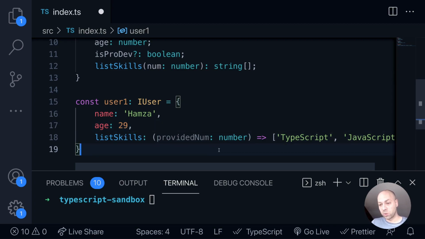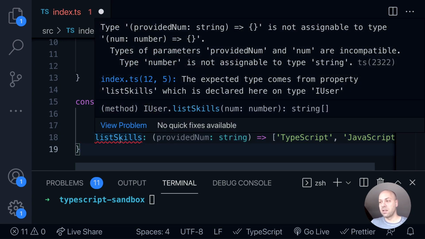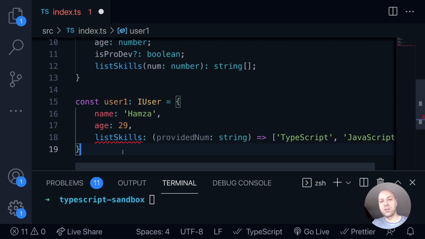When you're defining the actual user object, if you were to change this argument and put it as a string, for example, you'll see that we get an error again saying that the argument that we're creating within our list skills function doesn't match what is provided in the interface, in the blueprint. So we're getting this compilation error here. So there you go, there's an overview of how you create functions in your types and interfaces, and how you can pass values in and return values from them.